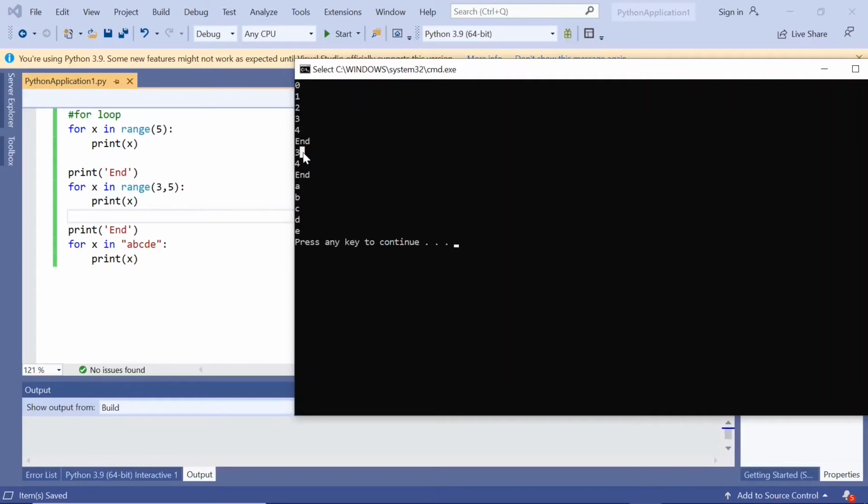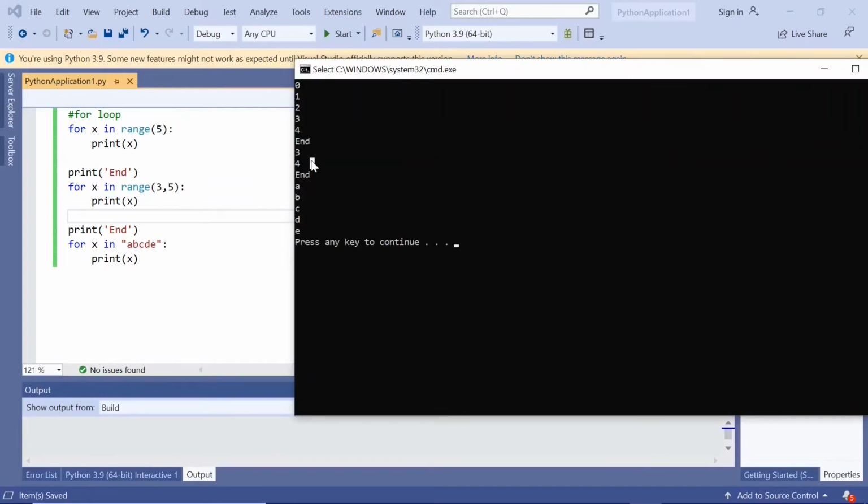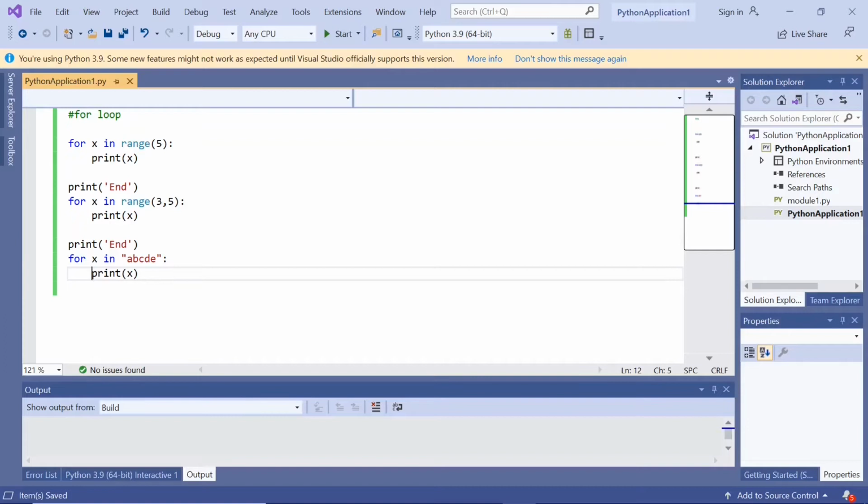Next part of the code is for x in range of 3, 5, print x. So it's starting from 3 up to 5, that is 3 and 4, including 3 and excluding 5. Range 3, 5 means starting from 3 and up to 5, that is 3 and 4, excluding 5. And we have printed AND, and the next piece of code is straightforward, for x in ABCDE, print x. ABCDE.